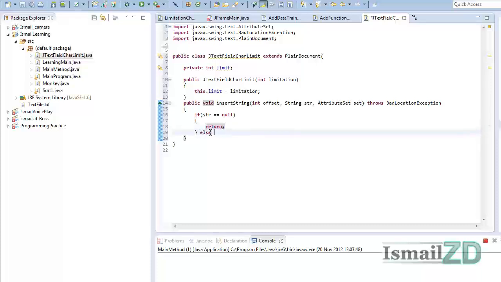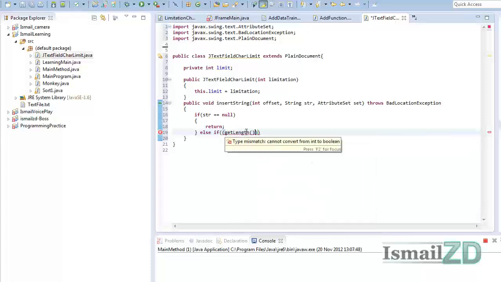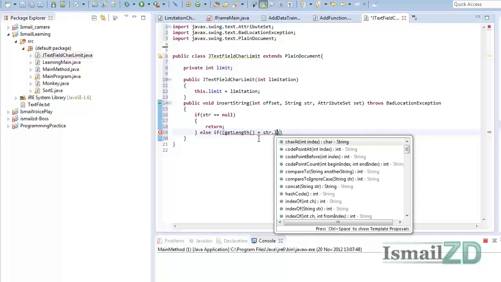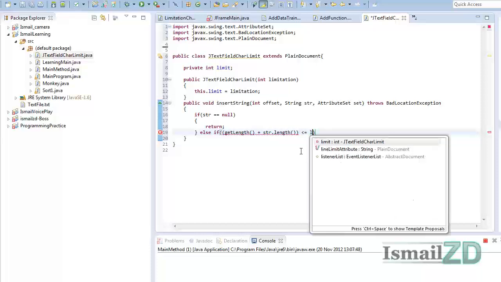Alright, else if we want to get the length of the text. The text and the actual string are two different things. So getLength plus str.length. What's the problem here? Cannot convert from int to boolean. Alright, one second. The sum is less than or equal to limit.